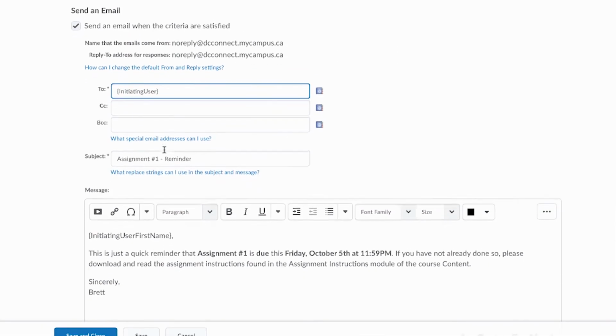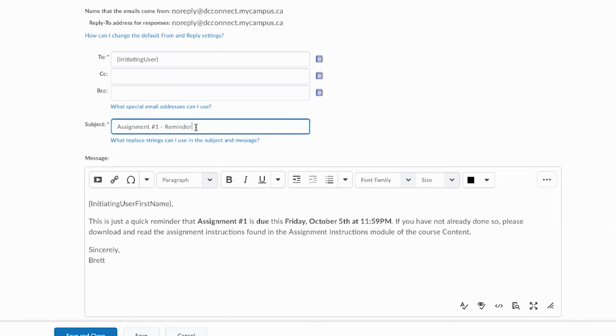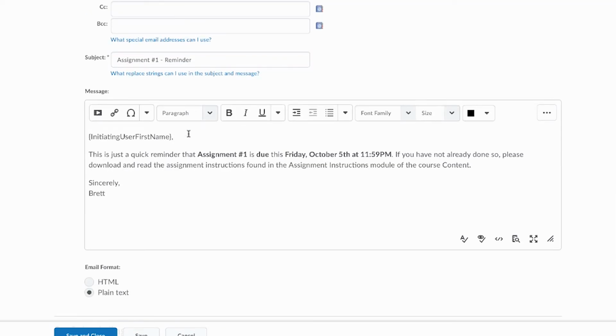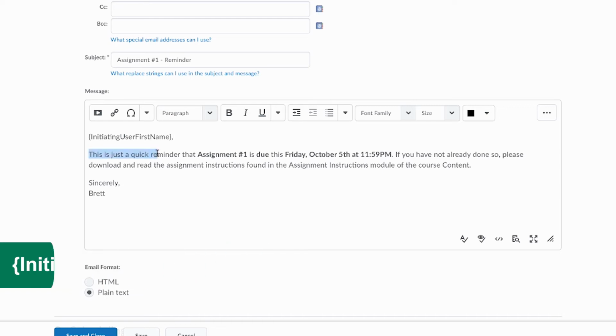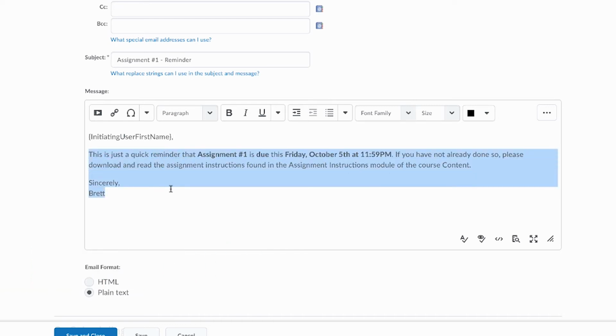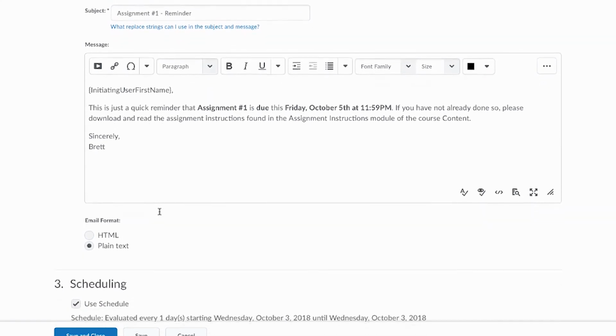Because the purpose of this agent is to remind students to submit Assignment Number 1, that will be the subject of the email. In the body of the message, using a personalized salutation is an effective way to build and foster student engagement. Use the open curly brace, initiating user first name, close curly brace, replace string, so that each student sees their own first name at the beginning of the message. Now type in the remainder of the message you want to send. Although you do have options for special formatting, I recommend you keep it plain.